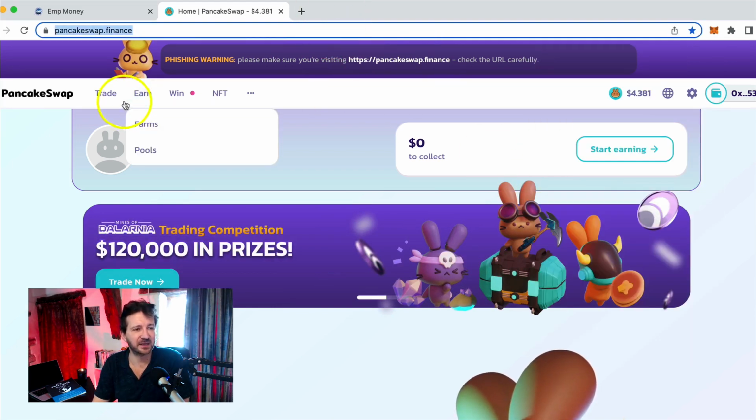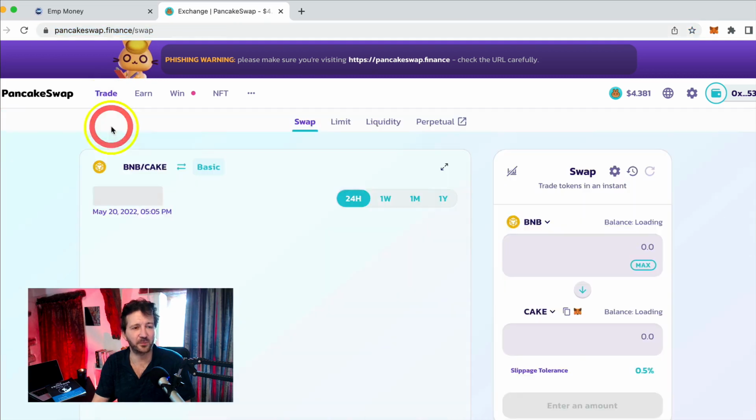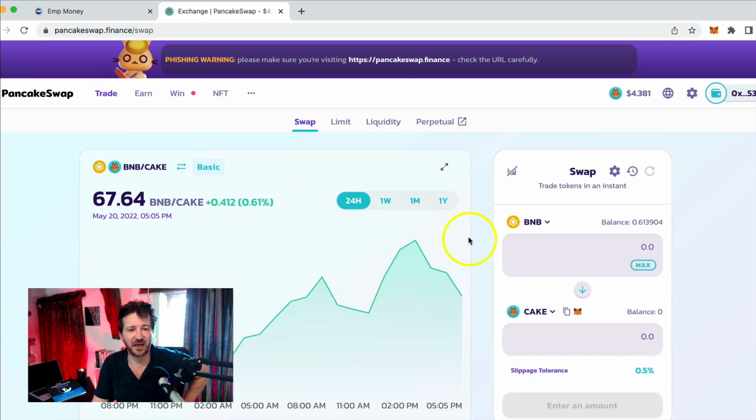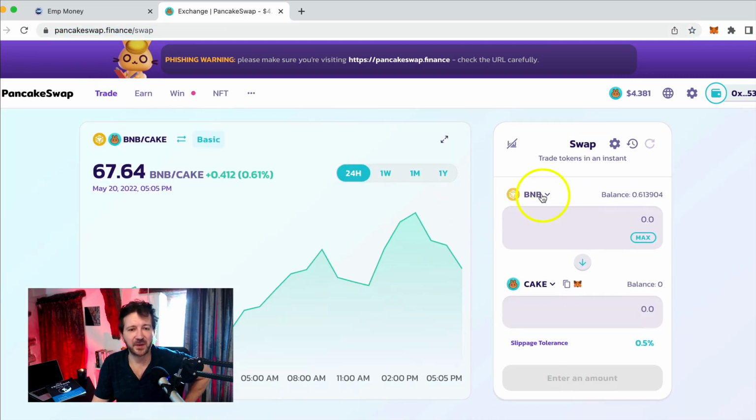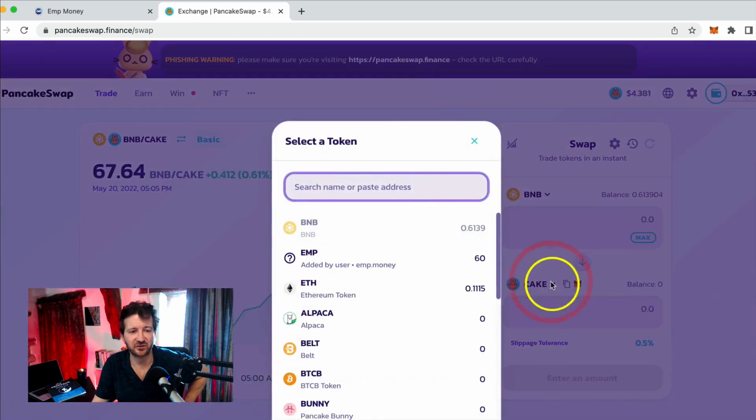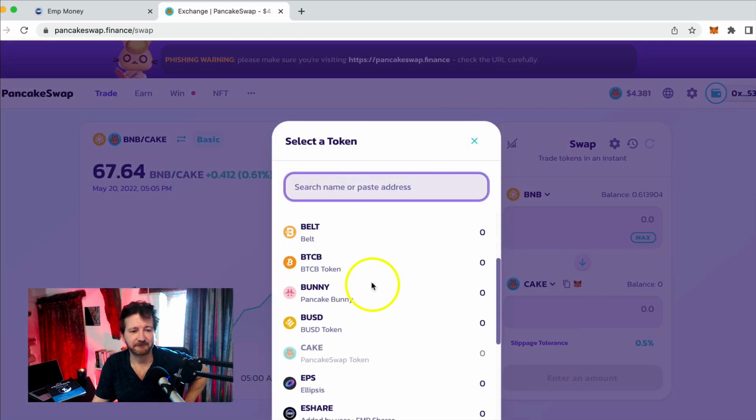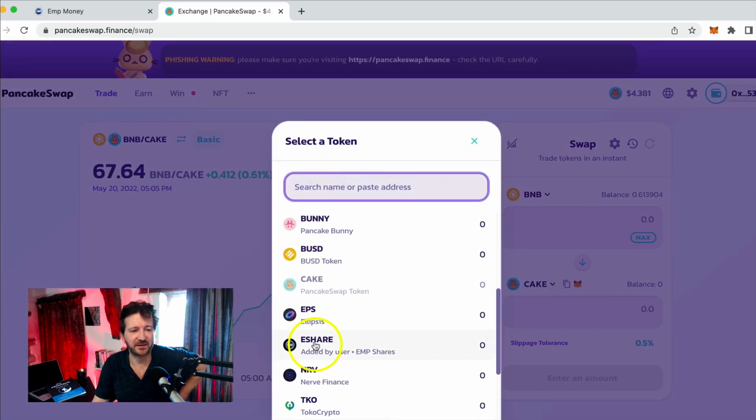Perfect. So here we are at PancakeSwap. Let me hover over trade. Let me go to swap. We've done this a few times now. So I'm going to select BNB. Great. That's what we're going to swap, or spend as it was. And in the drop down menu here, let's choose eShare. There it is. And we added that, of course, a few videos ago.